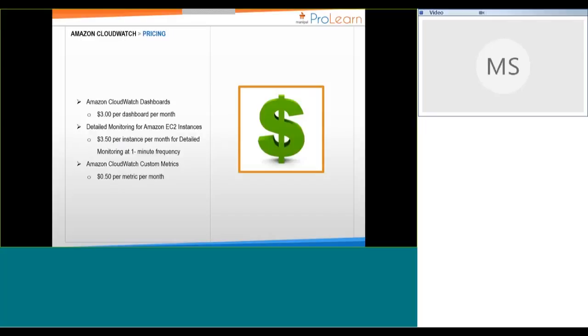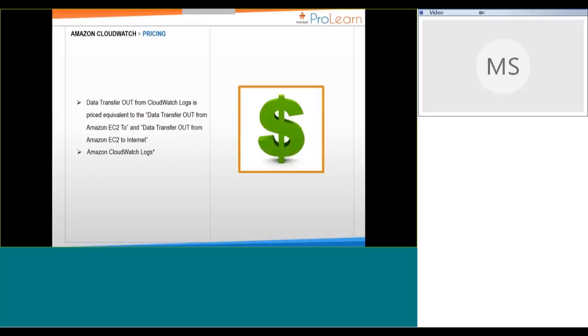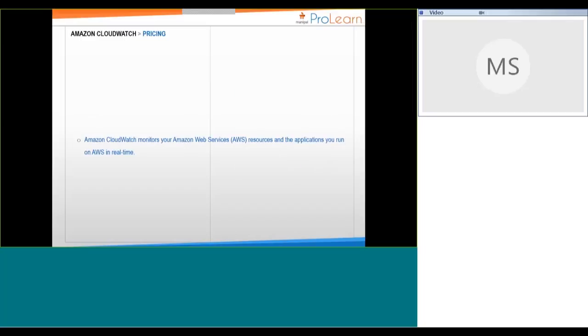Pricing: $3 if you use a dashboard other than the free one per month. Detailed monitoring $3.5 per instance per month. This is where you monitor at 1 minute frequency on an EC2 instances. Then CloudWatch custom metrics about 50 cents per month. These are other pricing. How much for an alarm, how much for an API request, how much for CloudWatch logs. And what is the data transfer out from CloudWatch log? Is the standard data transfer out from EC2. That's how they put that up.